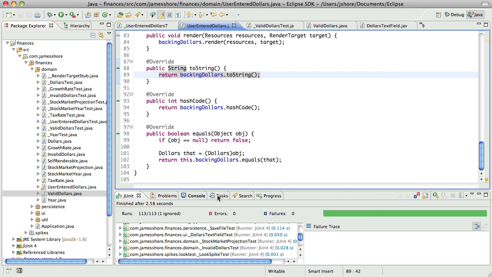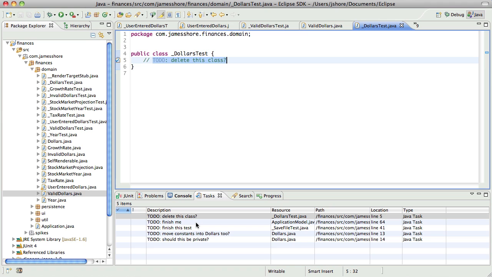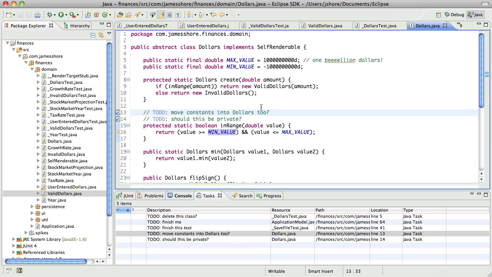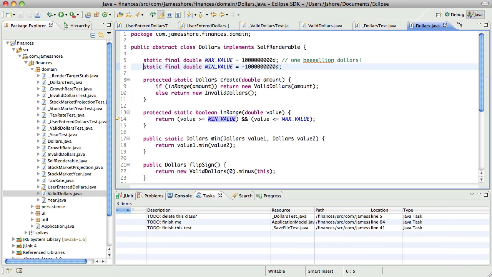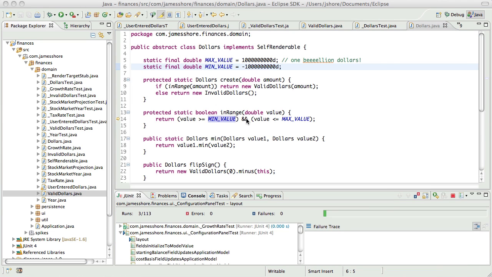Okay, so we've got that fixed. And we've done that. And we've done that. And these I think we can make just package level. That way the test can access them, but we're not exposing them outside of the package, so it'll be less tempting for other classes to use them.